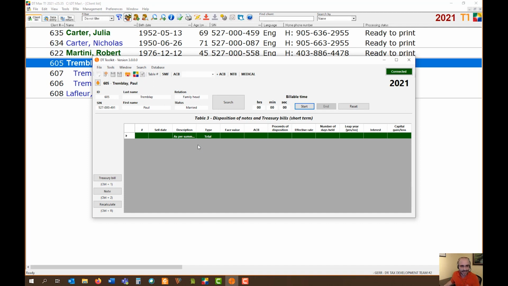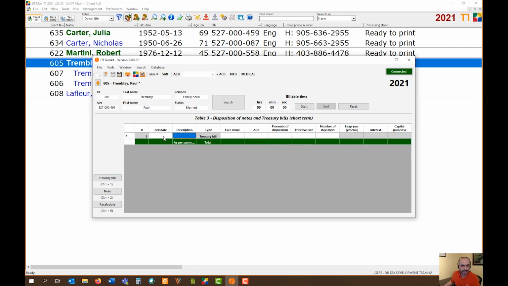So let's try an example here. So let's say it is a treasury bill in this case. So I clicked here where it said a treasury bill. So the sell date, I'll put a date in this case. So as you can see, the year got completed automatically. So we'll say it is municipal.